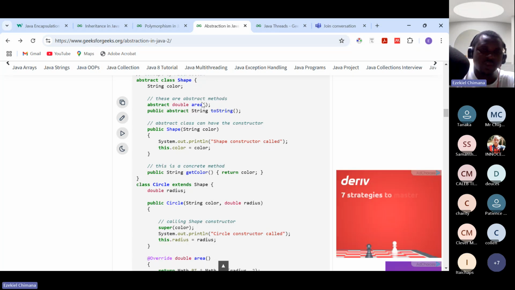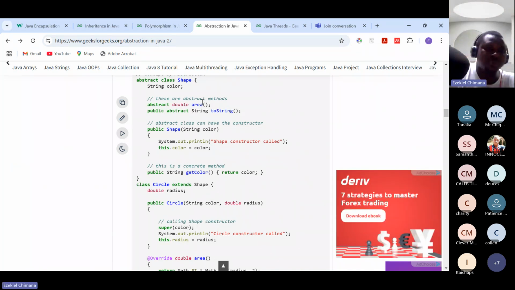So in such scenarios, you can do abstraction. You are not showing how to calculate the area of a shape, but you are showing how to print the color of that shape. Just as simple as that.